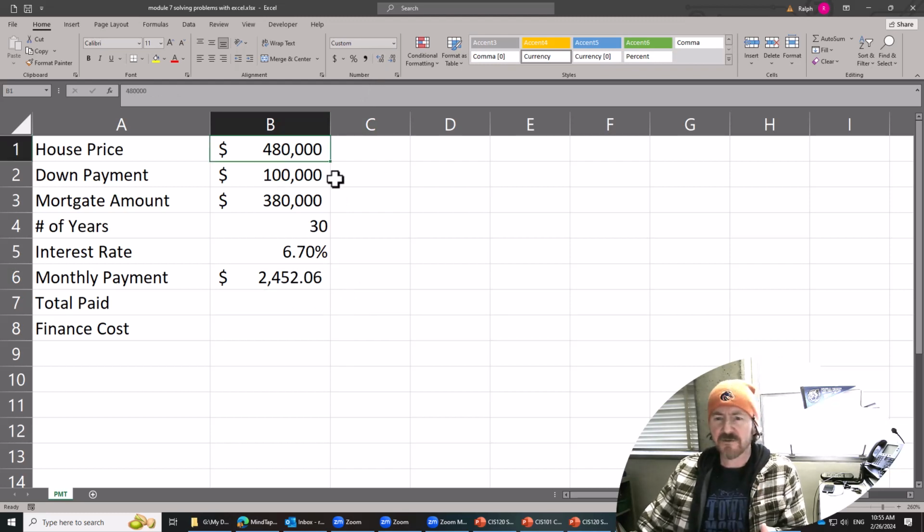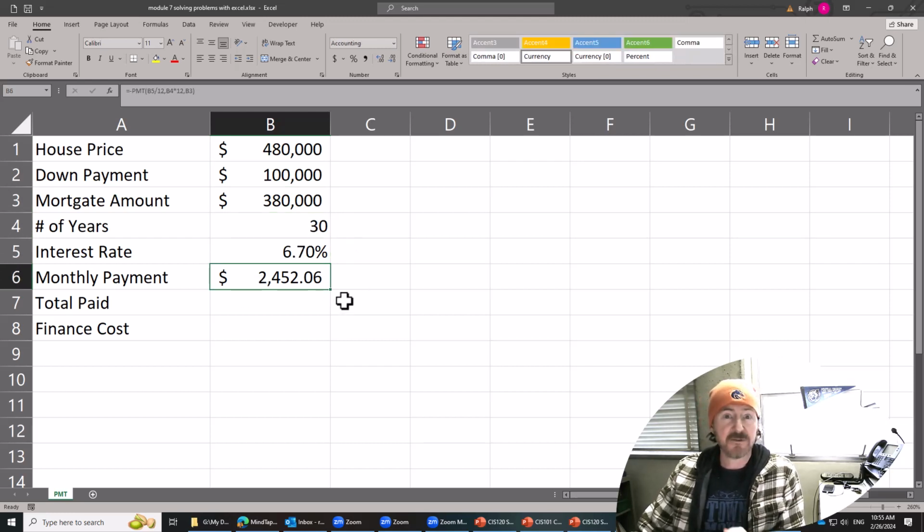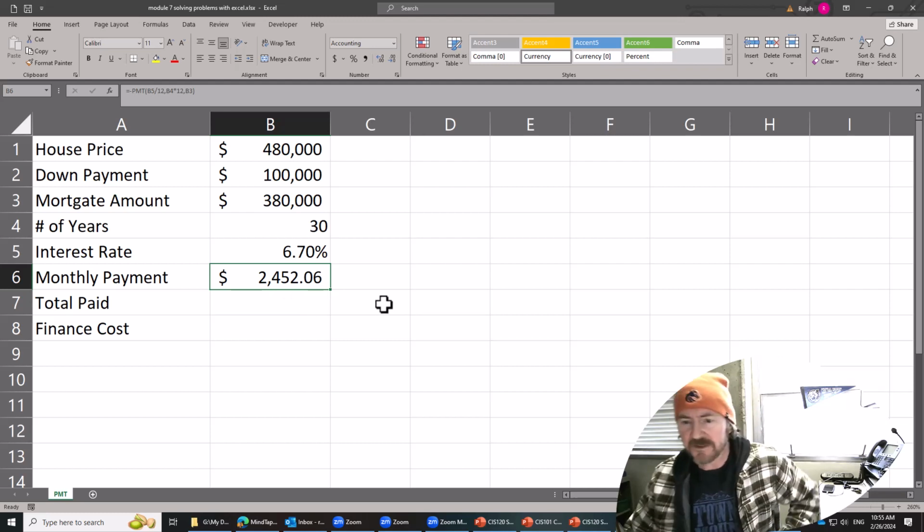So the house is $480,000. I put $100K down, which means I need to borrow $380,000. The loan is a 30-year mortgage at 6.7%. Therefore, the monthly payment for this mortgage would be $2,452.06, and that is to the penny accurate.